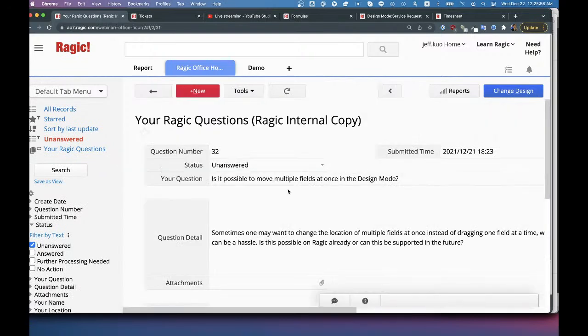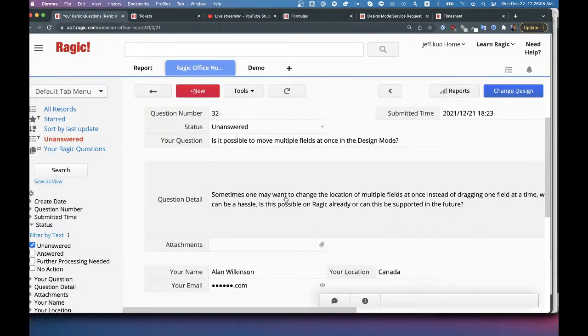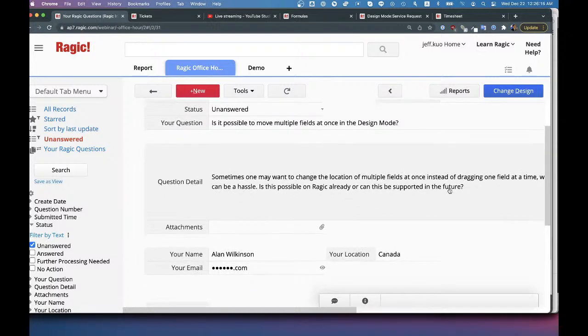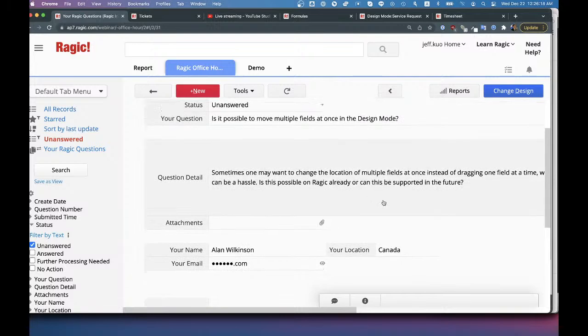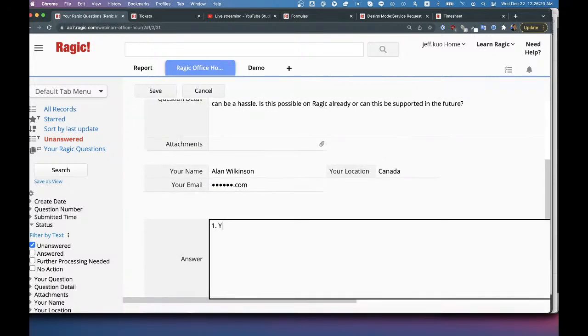Okay, next question. Is it possible to move multiple fields at once in design mode? Right, currently it's not possible, and we've heard that quite a few times, and we'll get to that. Sometimes you want to change the location instead of dragging one at a time. Yes, this is something we plan to do in the future.